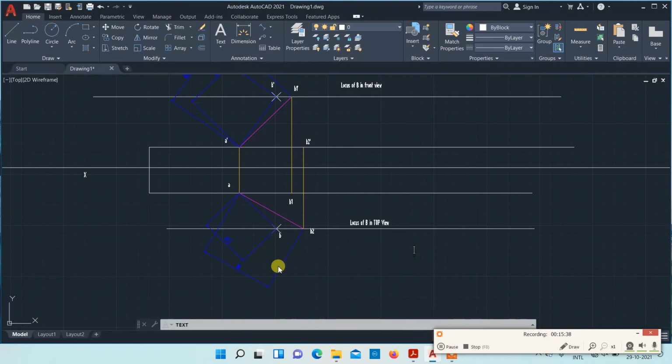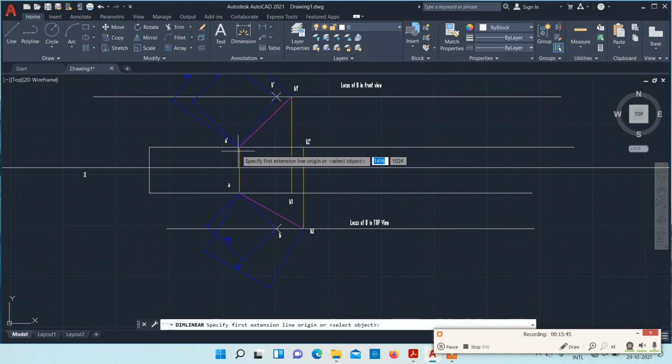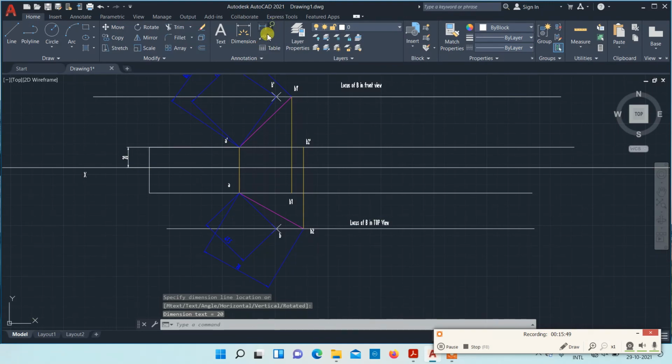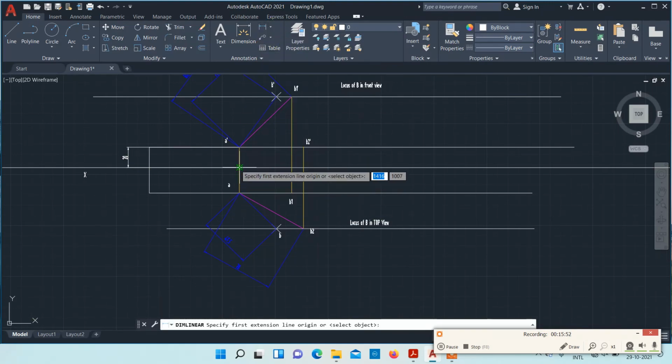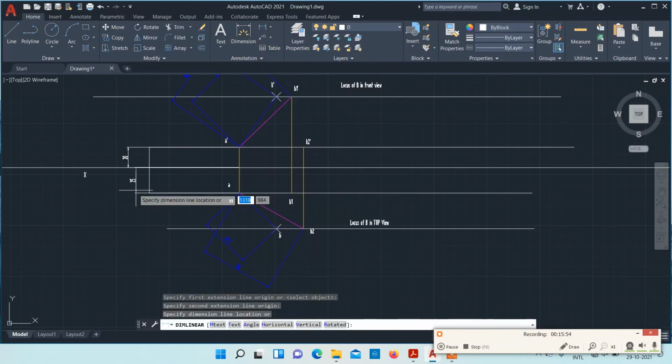Okay. And then you can give the dimensions for the in-front distance as well as above HP distance. Let's select linear. From here to here it is 20 mm. From here to here it is 25 mm. In-front distance is 25 mm.